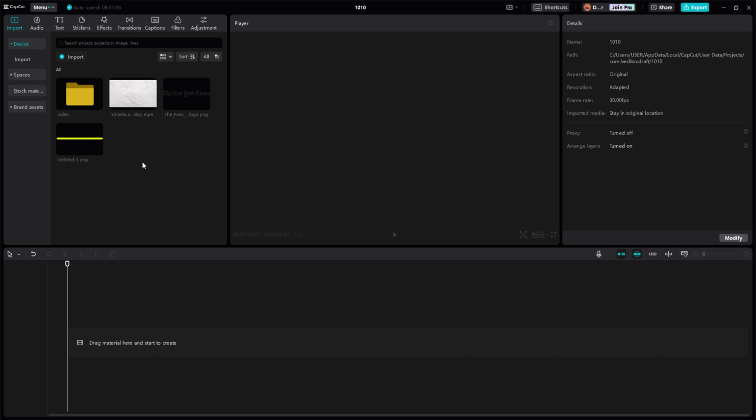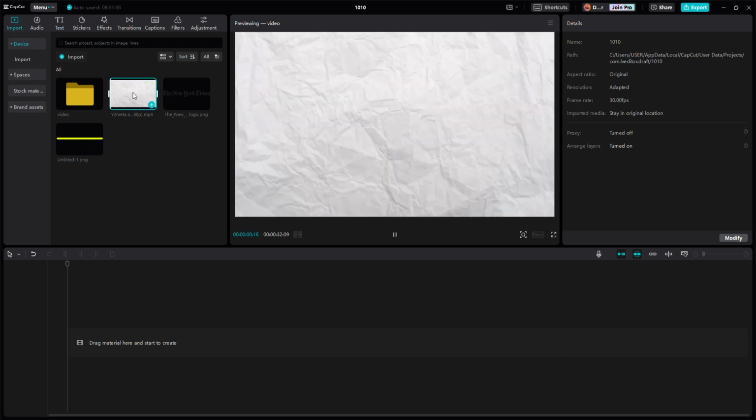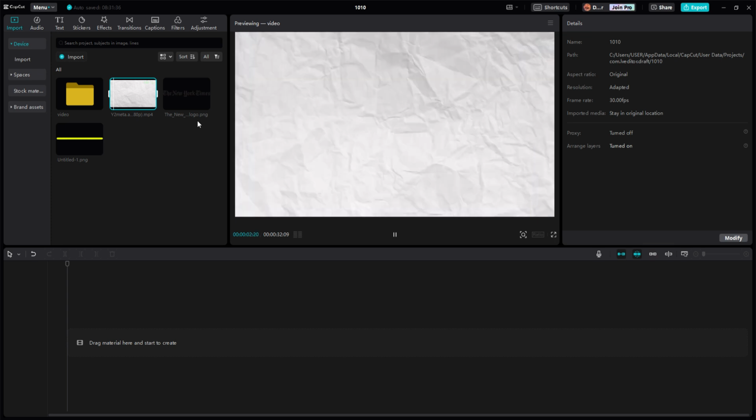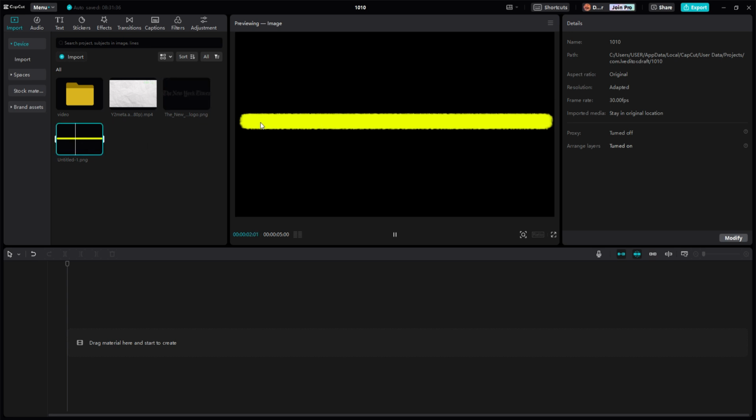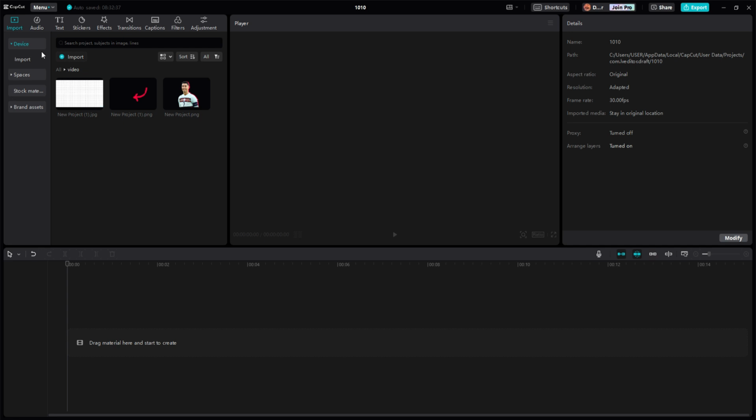Anyway, just import the assets that we have created. And also I have additional assets that I import here. Let's see, this is the paper texture, and then this is the New York Times logo, and then this yellow line that I will use for the highlight. And now all you have to do is to import all of the assets here.